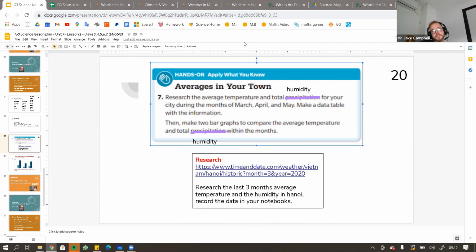Research the average temperature and total humidity for your city during the months of March, April, and May. Make a data table with the information. Then make 2 bar graphs to compare the average temperature, and we're going to do the average humidity within these months. All right. So we have a big project to do today.